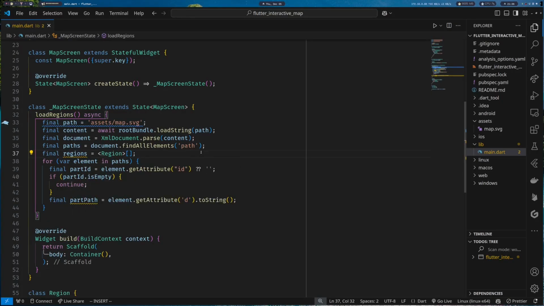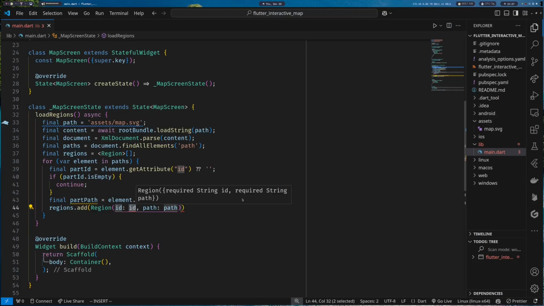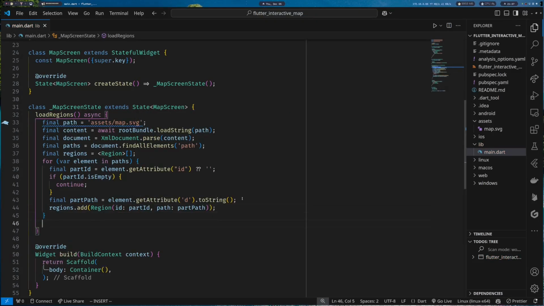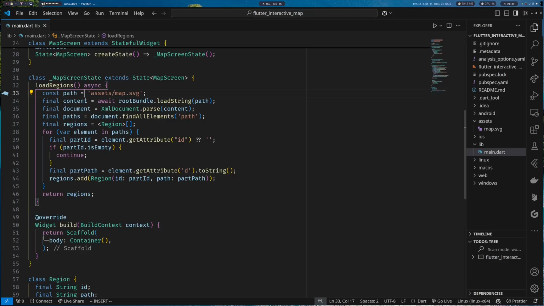So let's create an empty variable to hold the list of regions. Let's add each region to our regions list, and this will simply return regions. This can be const. So we have a function that, given an SVG file, will load all the path elements that have an ID attribute into a region object.